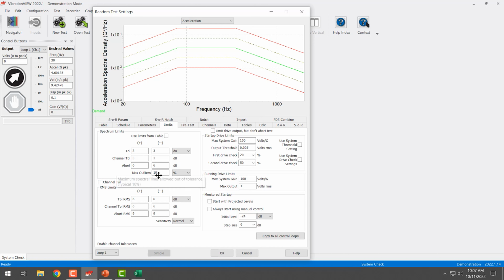The max outlier percentage parameter defines the maximum percentage of the test bandwidth that can exceed the abort lines before the test shuts down. So as we are running a random test, an occasional line outside the abort values is typically allowed, but many lines exceeding the abort limits indicate that there's some sort of problem. The RMS parameters define the maximum and minimum RMS acceleration level for the control channels.